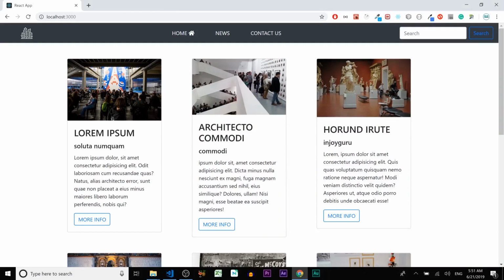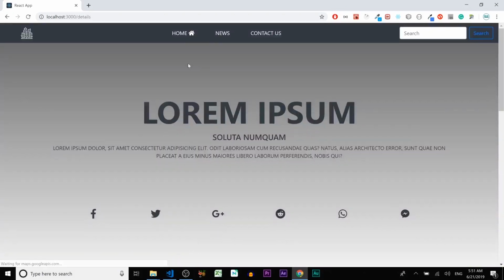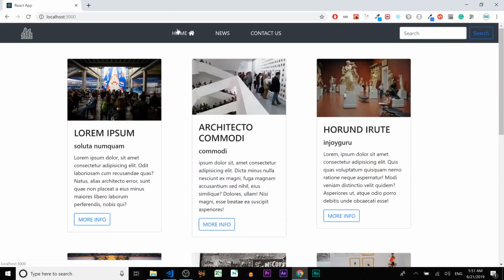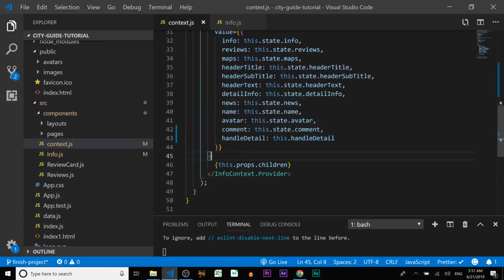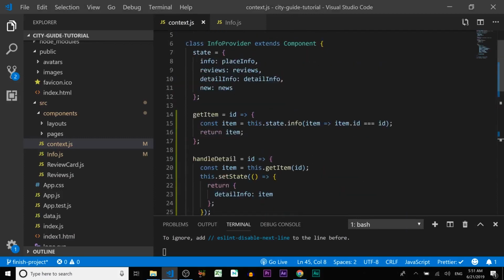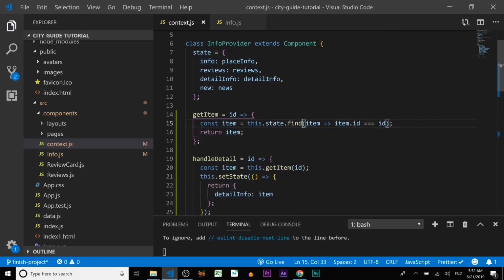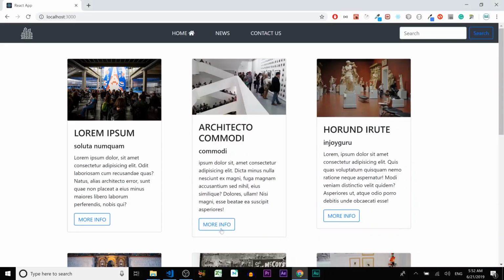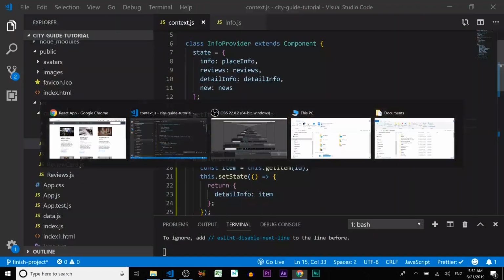Alright, we're supposed to get the picture, title, and the text. Let's go. It doesn't work. Okay, let me see. Of course, we got not info. Sorry guys, it's supposed to be find. Yeah, let's save, let's go back. Let's check. No. Okay.